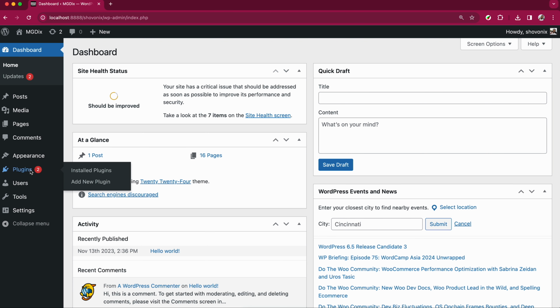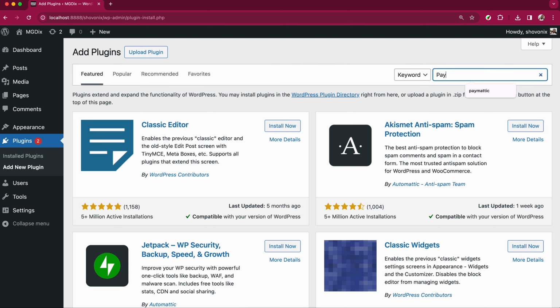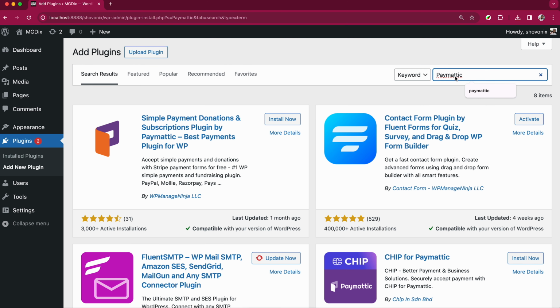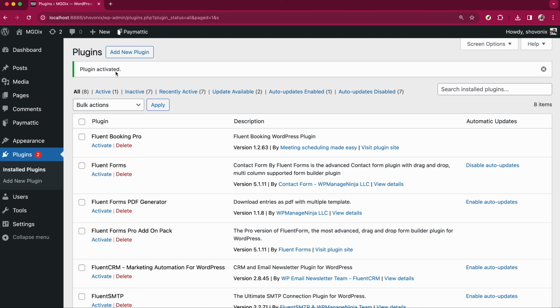Go to the plugin section from your WordPress dashboard and hit Add New Plugin. Now in the search box, type in Paymattic. Now it won't take long to get here. Once it's here, press Install. It might take some time depending on your connection, but sit tight, it's not gonna take a while. And as I have said, it's now installed, just hit Activate and you're good to go.